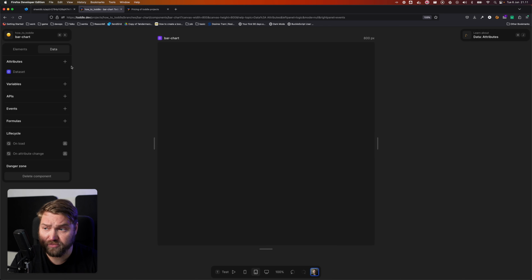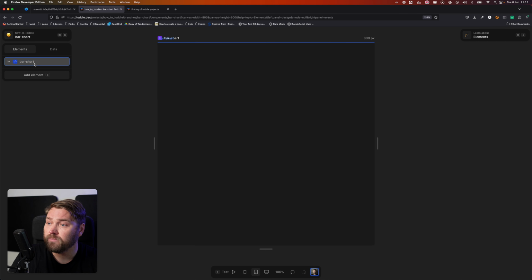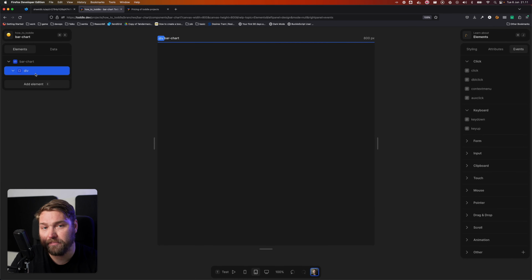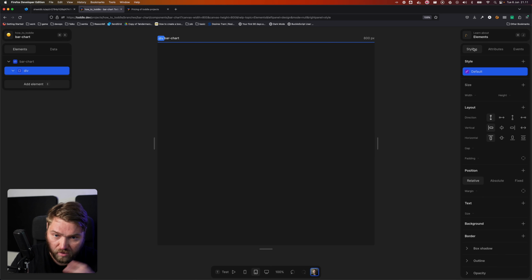So now that I've got it ready, I'm going to start actually building my chart component. First, I'm going to add a div that's going to wrap my whole chart, all the bars in the chart, right? I'm going to set that to 200 pixels by default, and we can change that later if we want to. Then I'm going to make sure that the layout direction is horizontal, and I'm going to align everything to the bottom, right? So all the bars are aligned to the bottom.